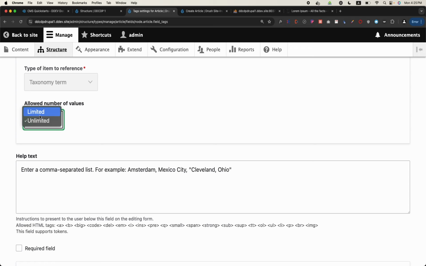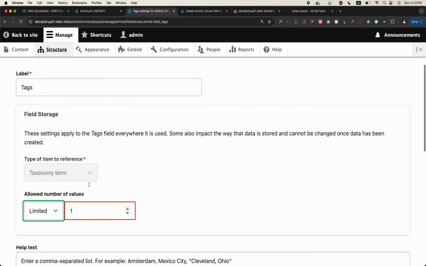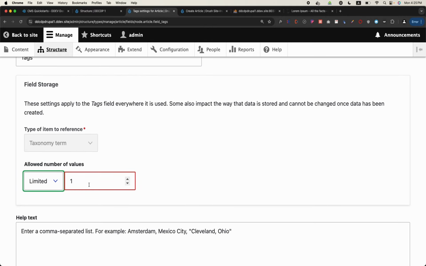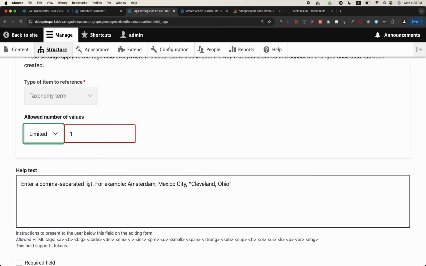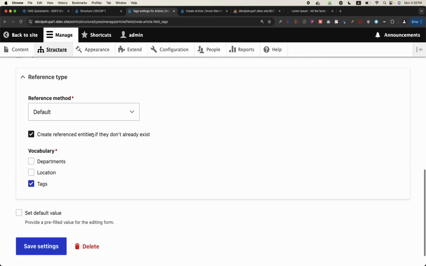But if I want to have just one tag, right now it will show me that there are values in the database, that's why I'm not going to change it. But from start we can choose one value also. Okay, that's it.